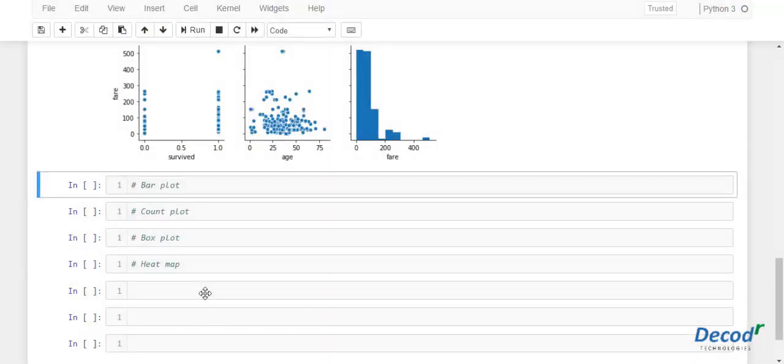Let's now talk about the most commonly used categorical plots. The first one is bar plot. Bar plot is used to display the mean value of a categorical column against a numerical column. So for instance, if you want to know the mean value of the age of male and female passengers, you can just plot the bar plot.